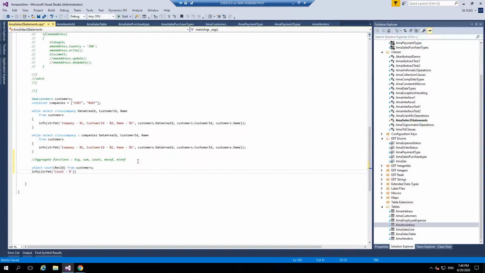count hyphen percentile 1 comma customers dot record. Remember, this is how we will use aggregate functions. Whatever you are using, the field name here will contain the information of the count. If you are taking sum, it will be the sum. If you are taking average, it will have the average like this. Okay, please remember.